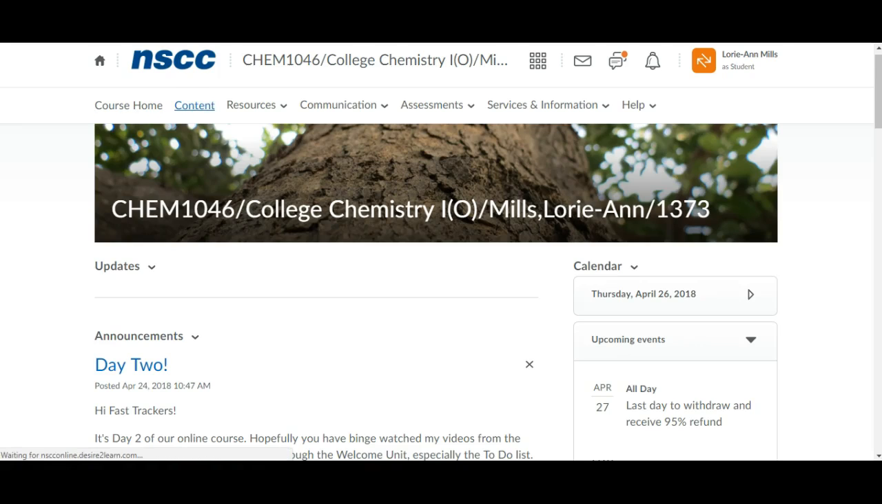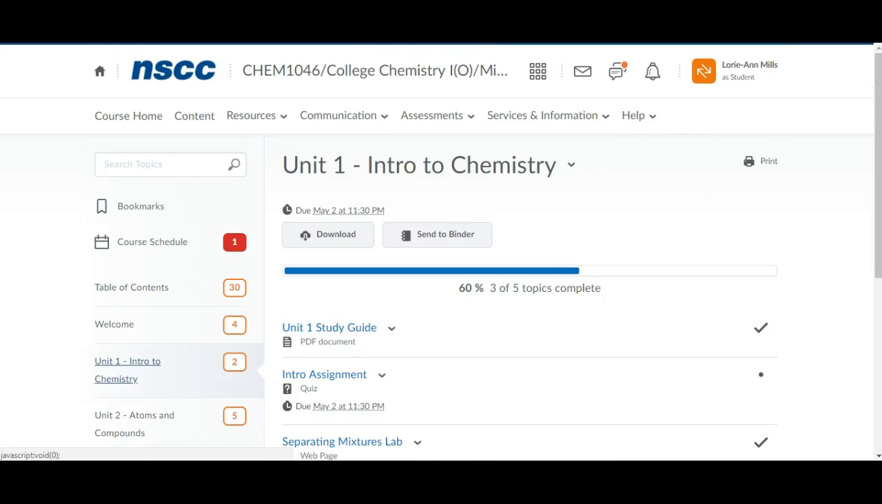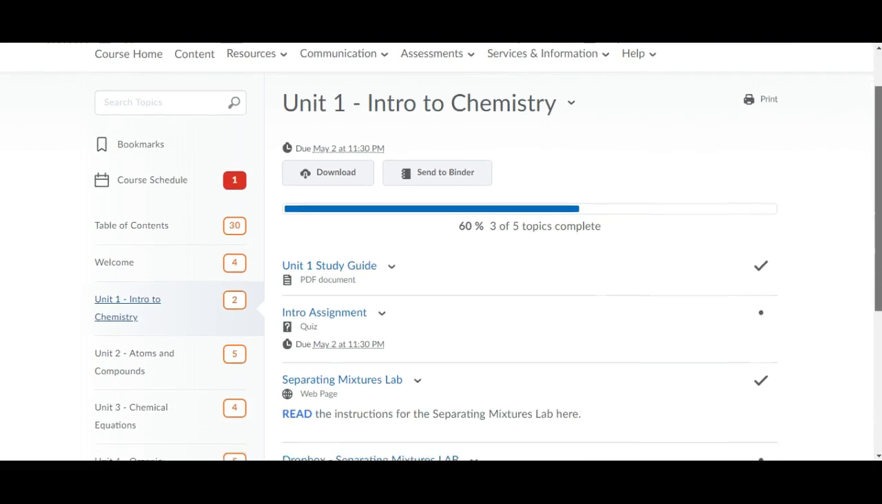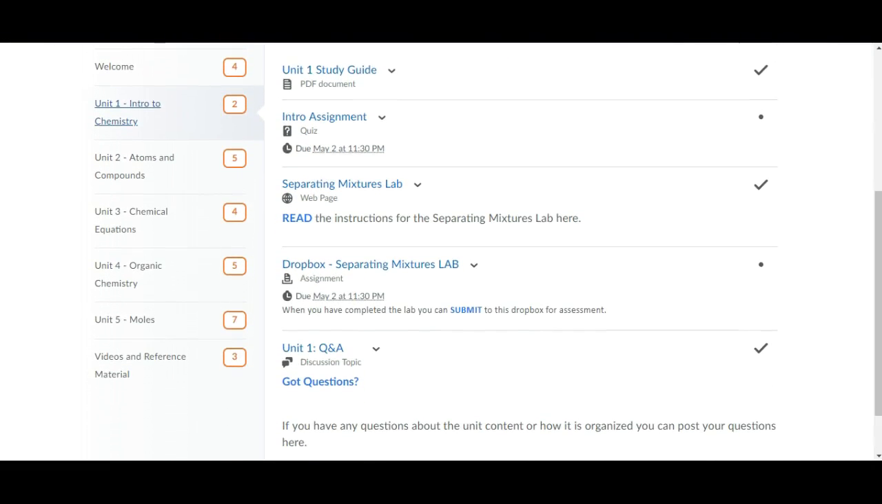I'm going to go into content and go into Unit 1. Everybody should be working on Unit 1. You can see in the content that there are these little orange boxes. They're just telling you how many things you have left to do. When I put my mouse over it, it says 2 out of 5 topics I have visited. That can help you in organizing your study. You'll also see that our separated mixture lab is now referenced as an assignment. Just a little bit of a name change there, no big deal.